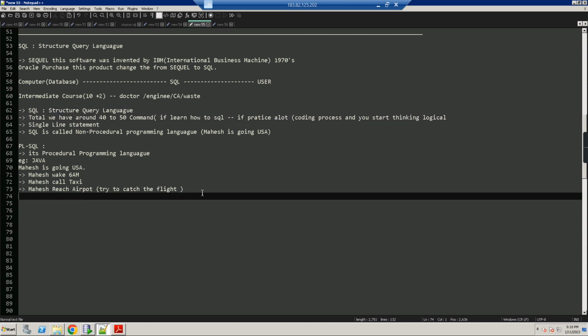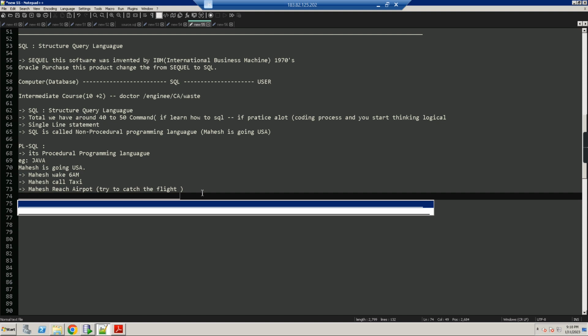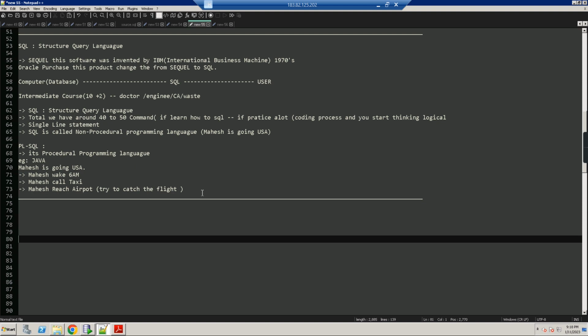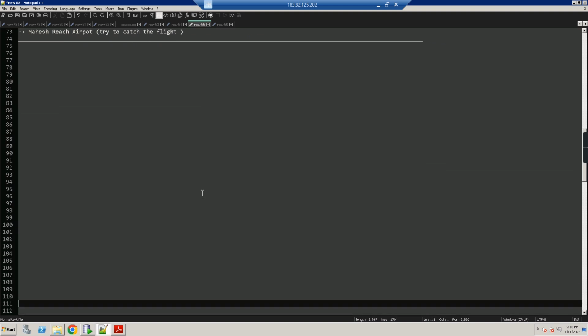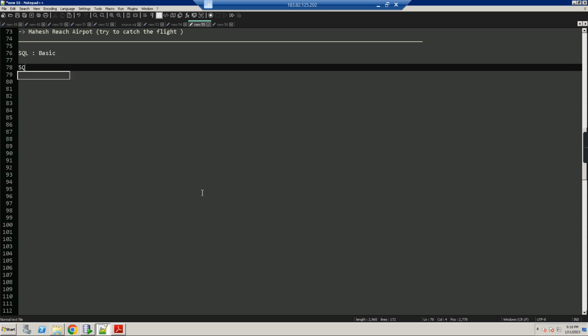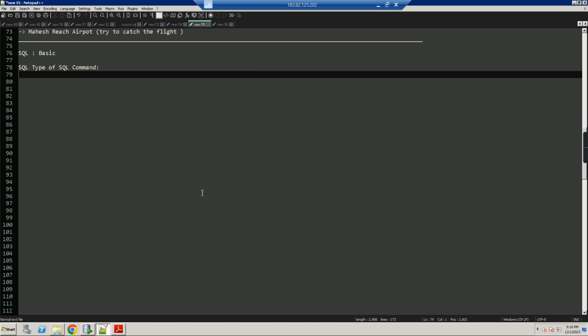So in today's class, we have now understood what a procedural programming language and a non-procedural programming language are. Is everyone clear with this concept? Okay, very good. So, SQL commands. Now we are going to start the SQL basics. Types of SQL commands. Does anyone know what the types of SQL commands are?